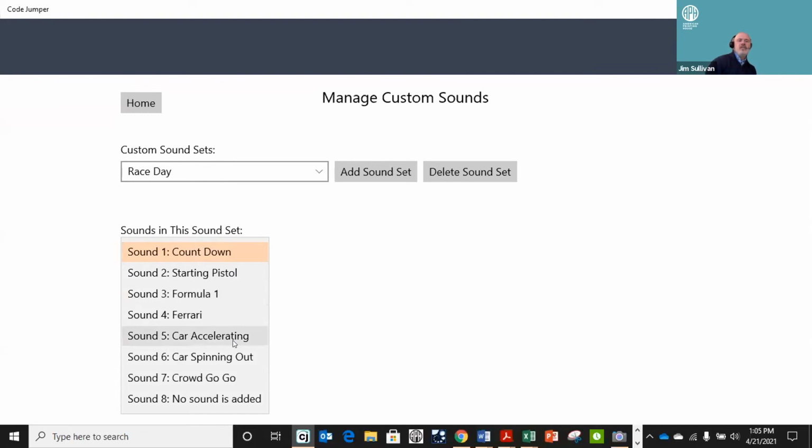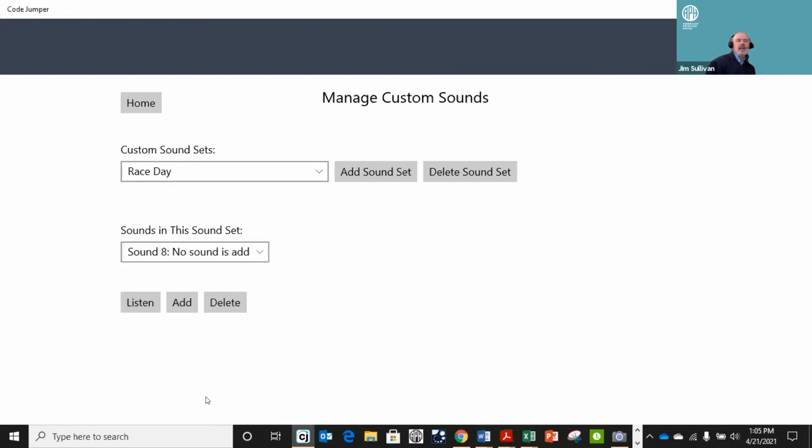There is a sound for a car accelerating. There is a sound for a car spinning out. There is a sound for the crowd, and it was entitled Go, Go, Go. And then the 8th one is empty, right? So I'm going to add a sound to sound number 8. So I'm going to select it.